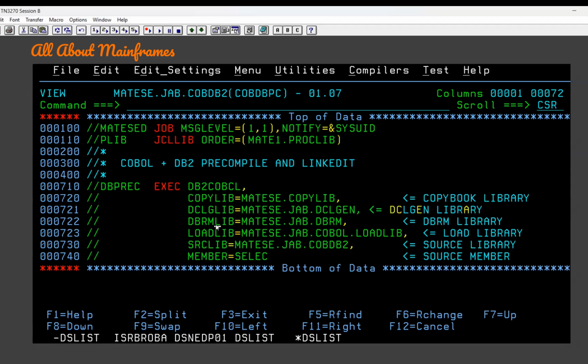What is DBRM lib? It is the DBRM where the extracted DB2 statements from this program will go. Inside this library, with the same name as SCLEC, one member will be generated where the SQL statements will be present. And load lib: this is a pre-compilation block. Inside this, pre-compilation is there, compilation is also there. First stage will pre-compile, the DB2 part will go to this DBRM, the Cobol part will be compiled and loaded into this load module with the same name. Got it?